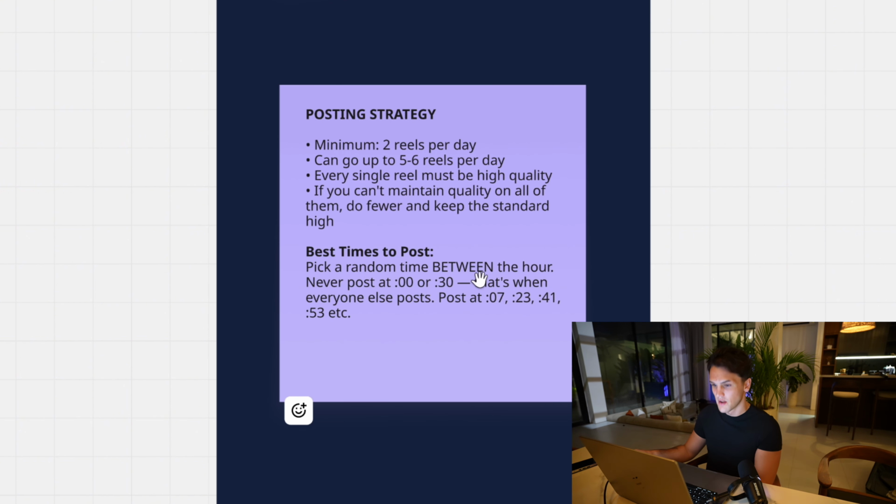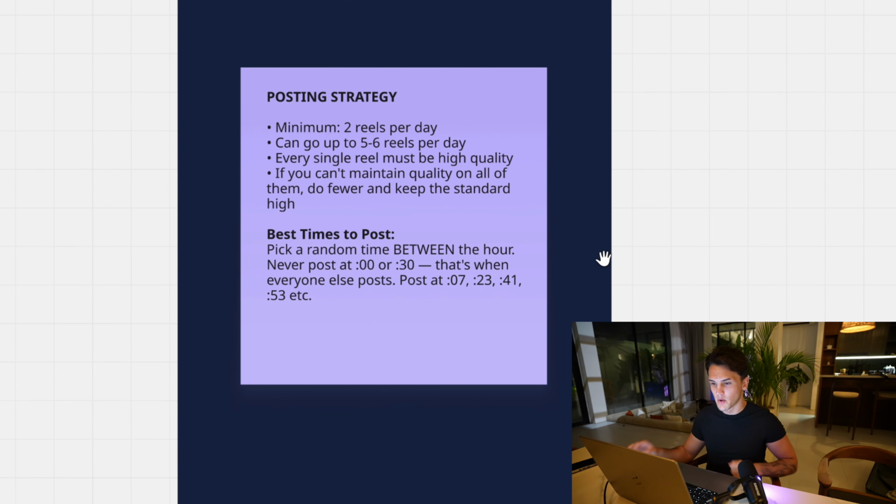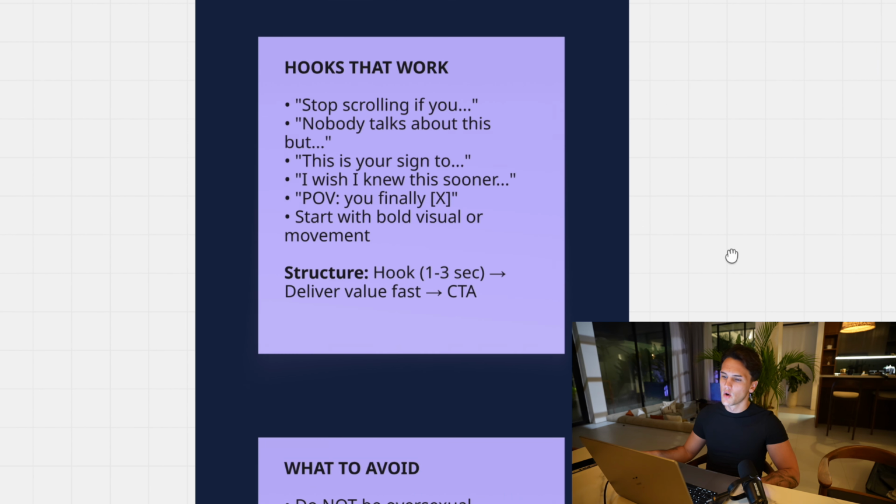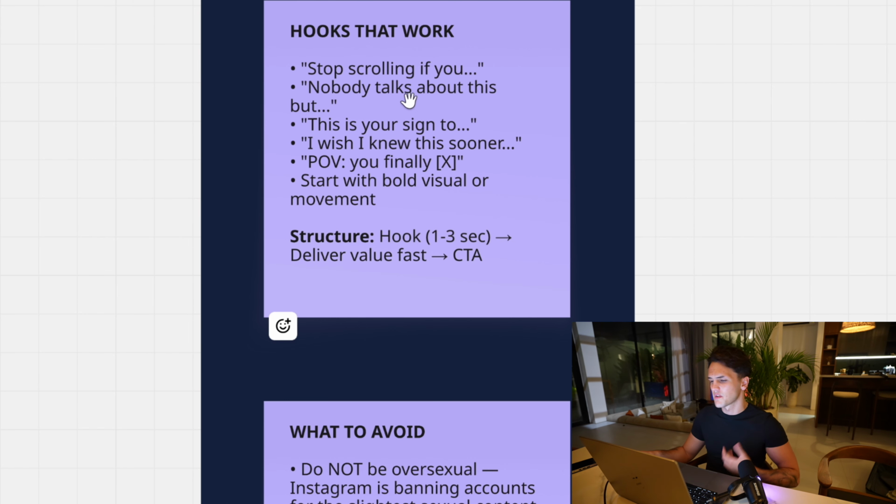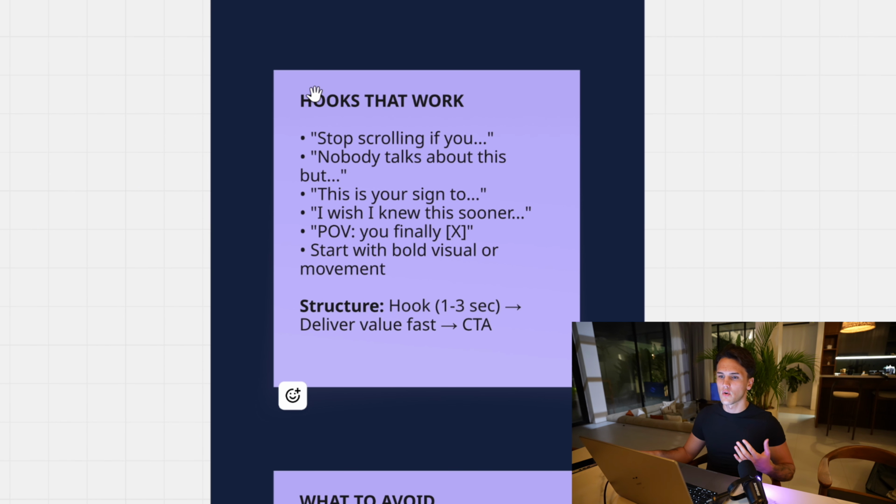Best times to post, you wanna pick a random time between the hour. You never wanna post at 00 or 30 minutes past. That's when everyone else posts. Post at 07 or 23 or 41, for example, 7:23 or 7:41, right? 53, etc., etc. So hooks that work, you can use some of these hooks that work, but what I would say is honestly just get your model copying these videos from the other models and putting our own little spin on it.